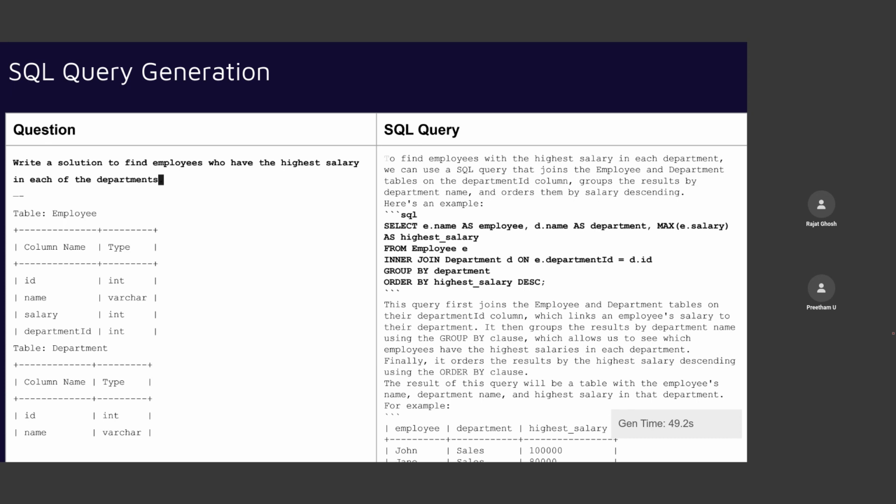And as you can see, it gives you a very detailed, accurate SQL command, with select and different joins, inner join and group by. It also gives you the reasoning for why it has produced this answer. And all this is produced in a little less than a minute, about 49 seconds.